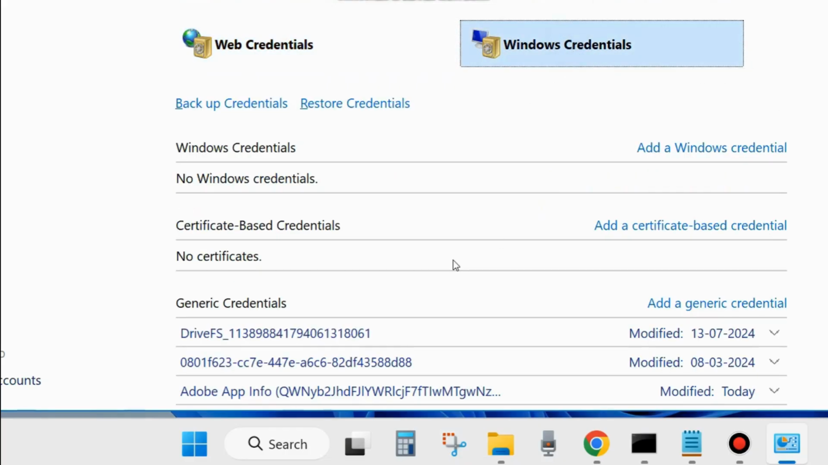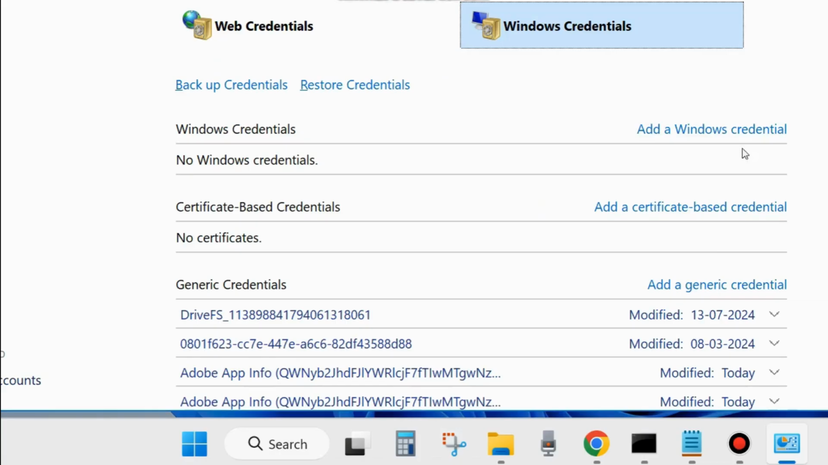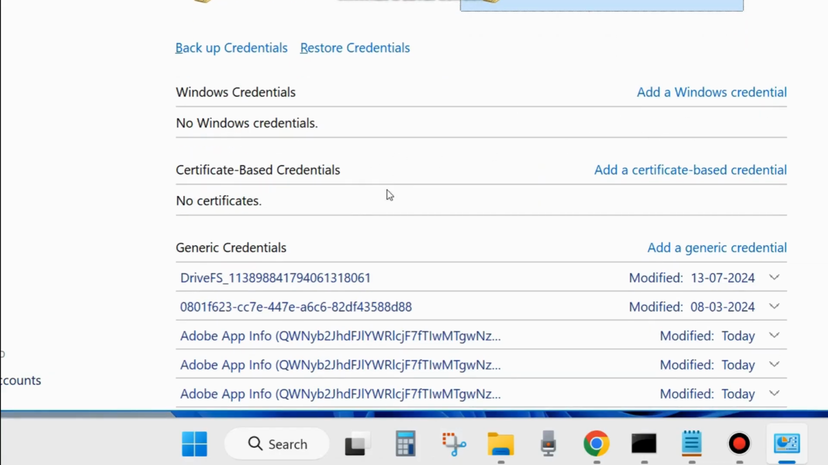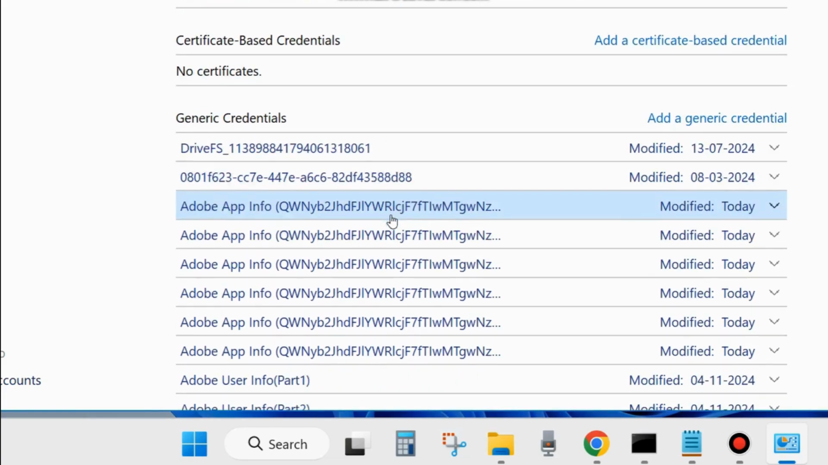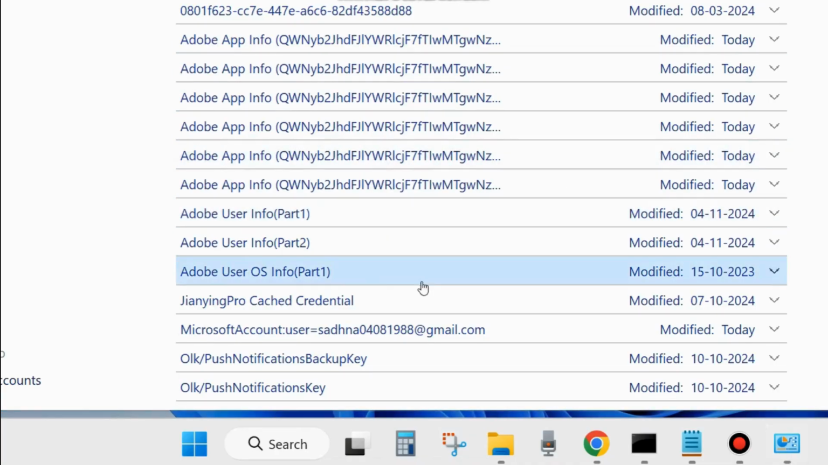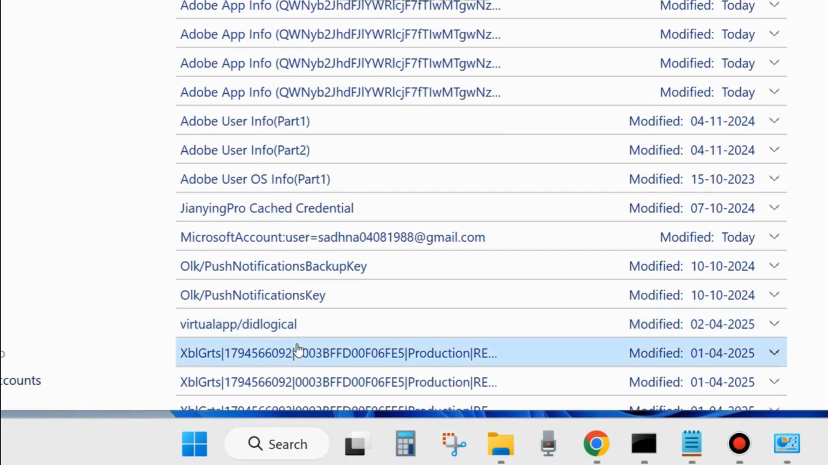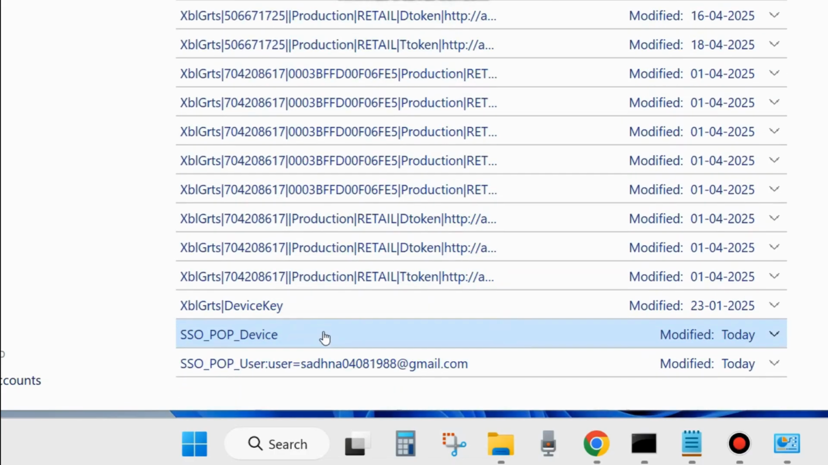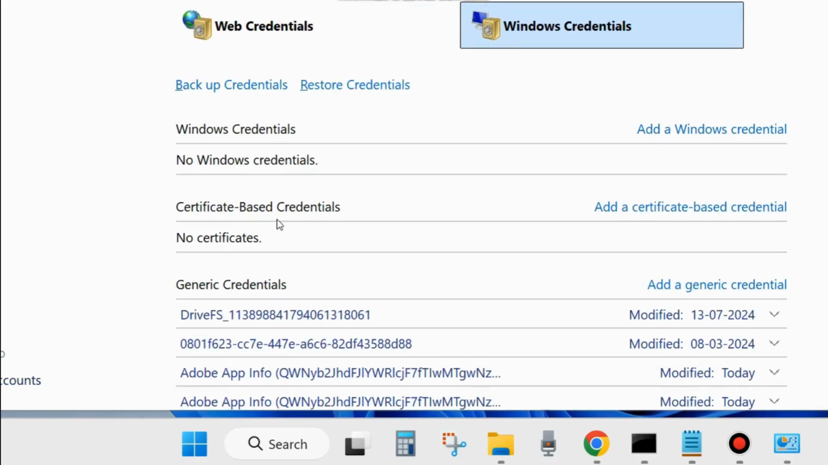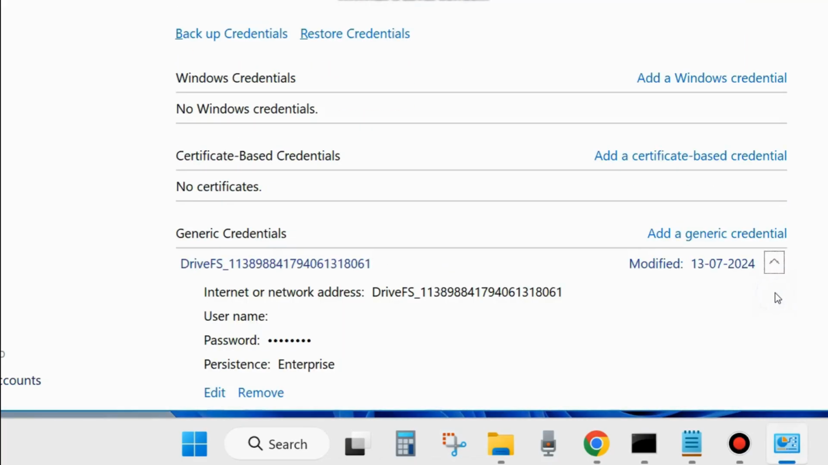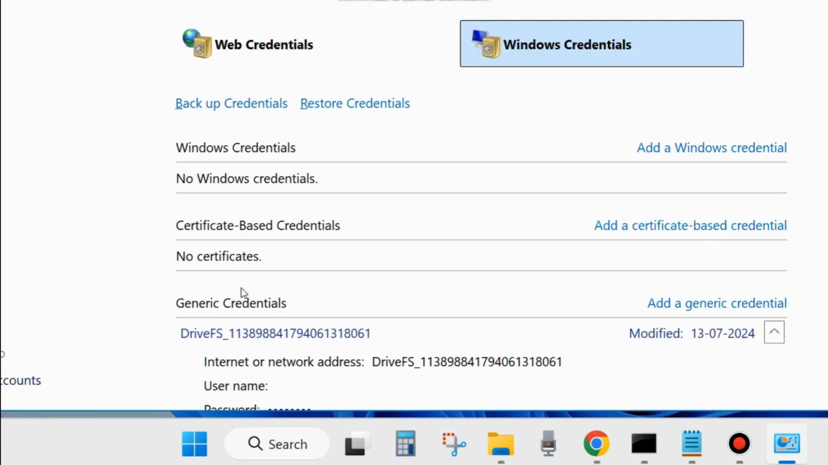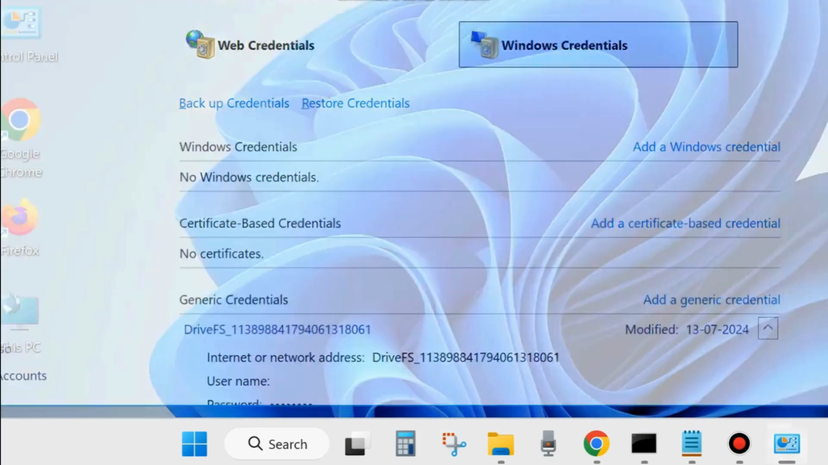If you have entered any Windows related credentials here, simply select it and remove it. No Windows credentials found in my case. If you have any added Windows credentials, then remove it. To remove, simply expand it from the drop down arrow mark and choose Remove. In my case, no credential is added. In your case, if you find any Windows credential added, then simply select the small arrow and choose Remove. After that, close the windows. Your problem should definitely be resolved. That's all.